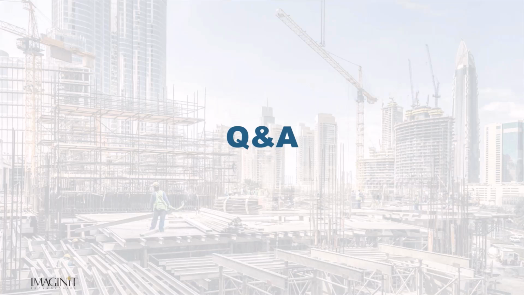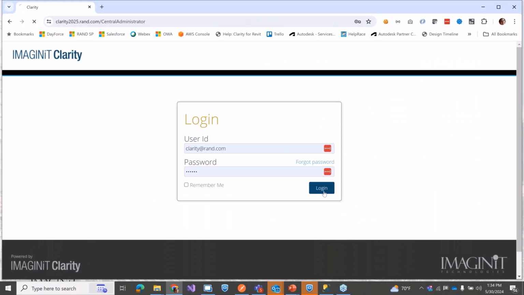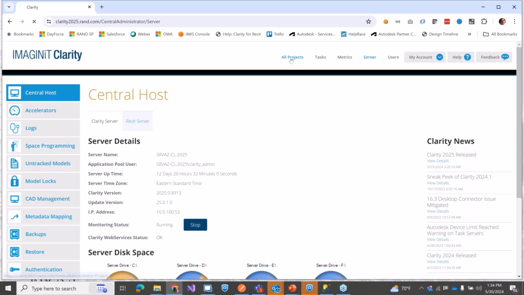Unified sync. Question on the timing for that. Is the unified sync able to start running as soon as it notices a change to a file, or is it something that is set to happen on a scheduled basis? So it can do either one.